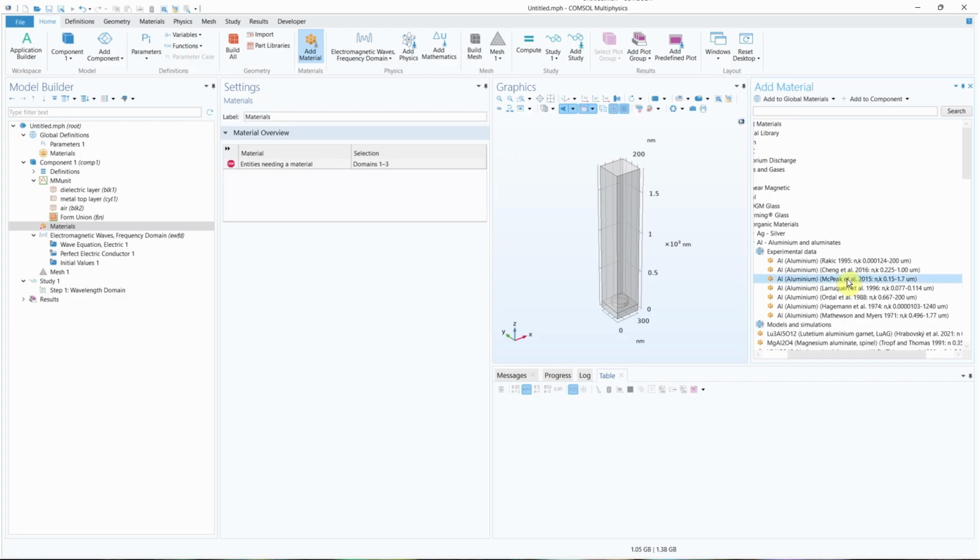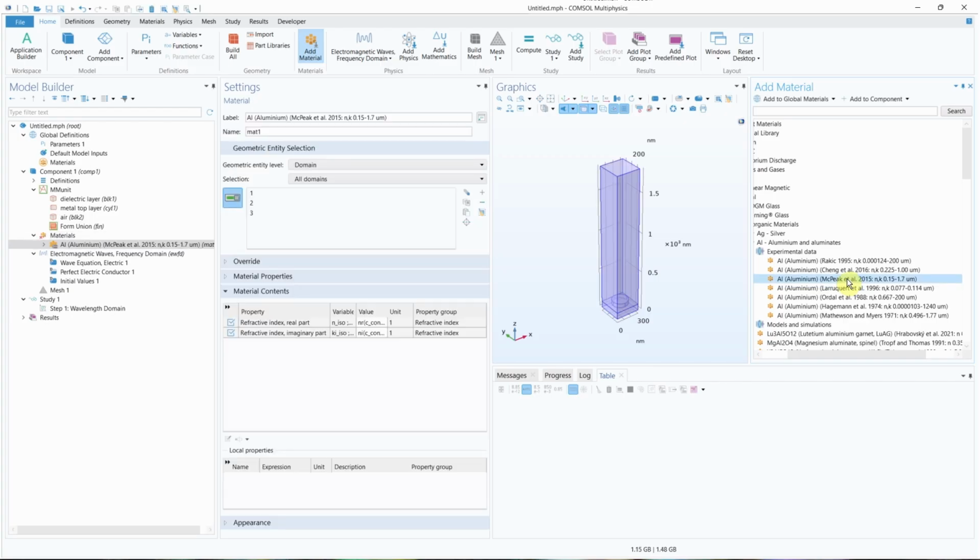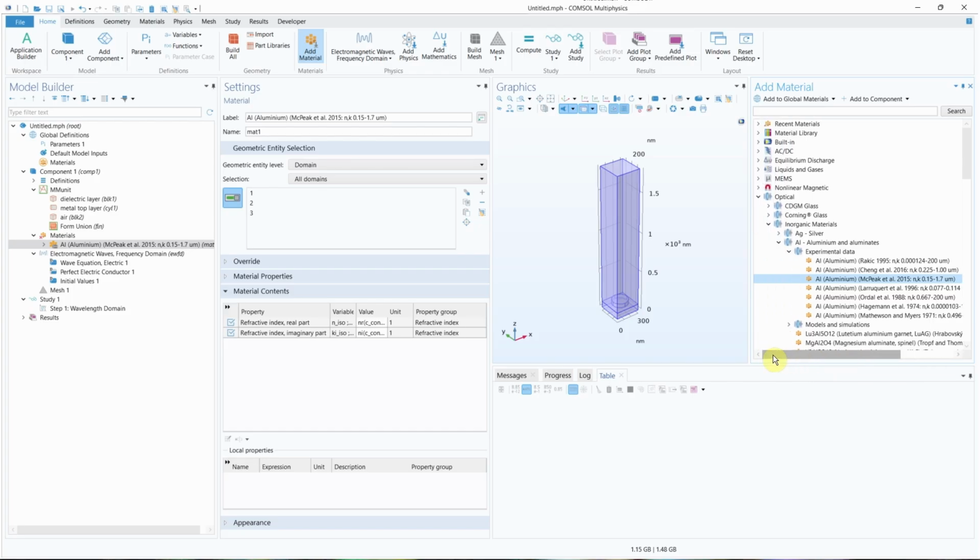You can double click it, which is what I'm going to do now. Let's double click with the left click, and now it shows up under our menu over here. By default, the first material that you click automatically gets applied to everything in your geometry. I say when you're picking out your materials, don't worry about that for now. We can reassign things later. Let's just go collect all of our materials that we need.